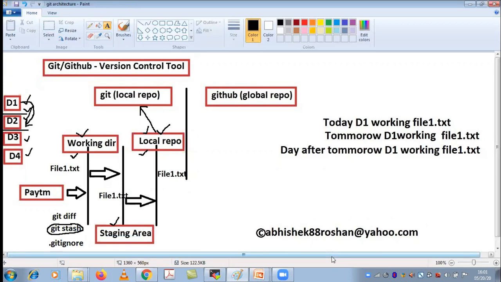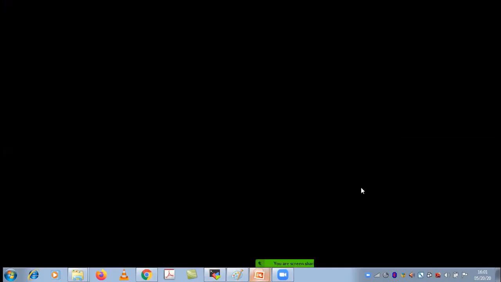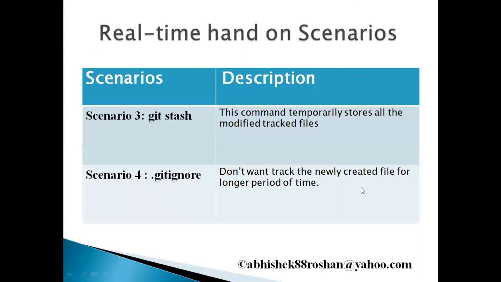So what do you mean by this gitignore? Gitignore is nothing but if you don't want to track a file for a longer period of time, and this is only applicable for a newly created file. So as I said, git stash is just the opposite. Gitignore is just the opposite of git stash, guys.